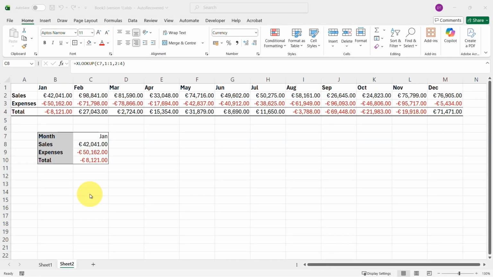So that is the basic functionality of XLOOKUP. I'll be posting videos on using XLOOKUP with wildcards, regular expressions and multiple criteria. So look out for them. If they're already up, they will be linked from this video.